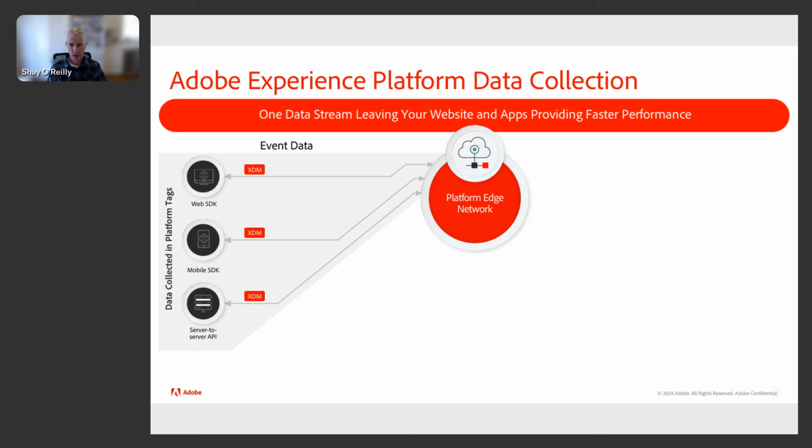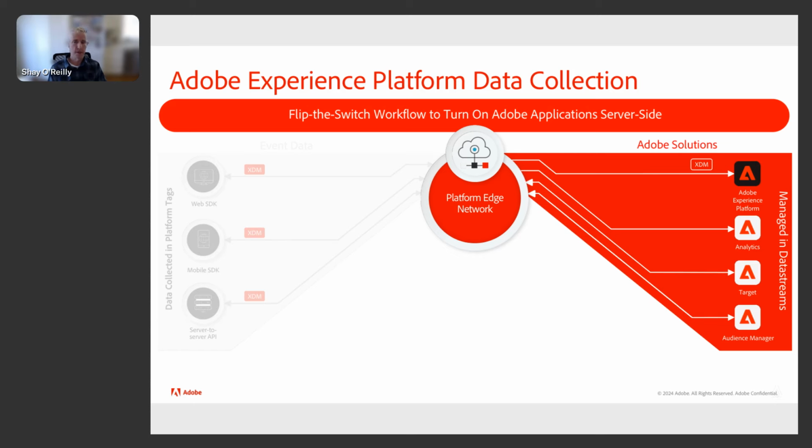As you notice there, XDM is the common language, and we're going to talk about how you can send data in a different format. What's different about Experience Edge is what happens after it reaches there. Instead of sending data to just one solution, it can send it to any of the Adobe DX solutions.